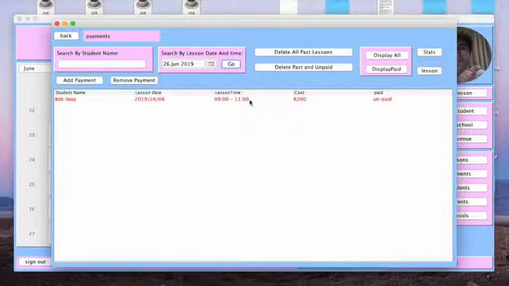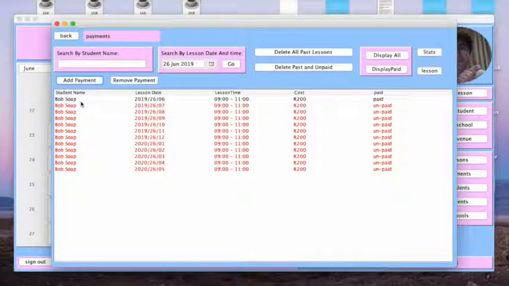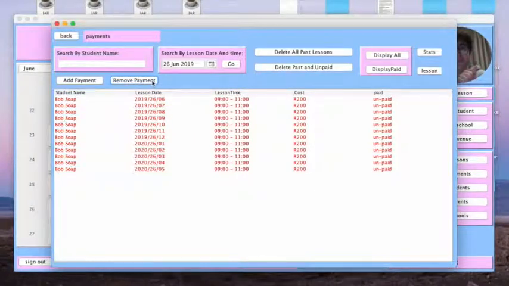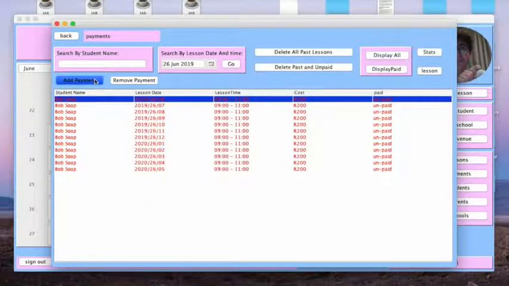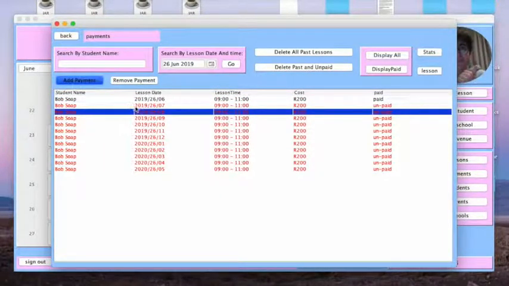It is unpaid. So, let's say the student, Bob Soap, comes up to you with money for the lesson. You can now select it and click Add Payment. There he is. Now he's paid. As you can see, it says paid. Right, and it's turned black. If he actually hasn't paid and you made a mistake, you can remove the payment. Okay, that's unfortunate, but let's assume he's paid. He's good. He's paid for these lessons.